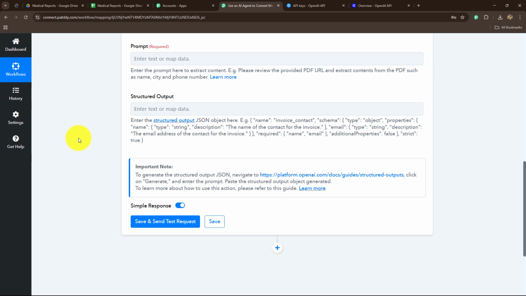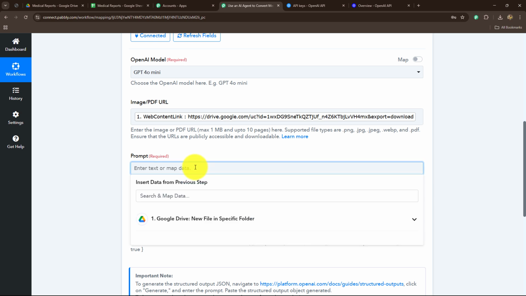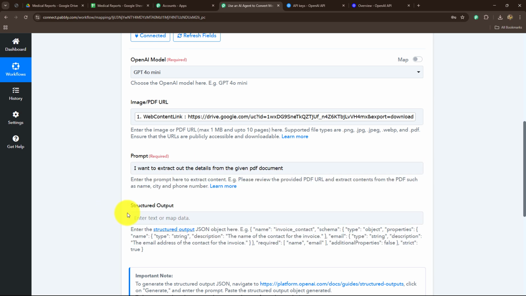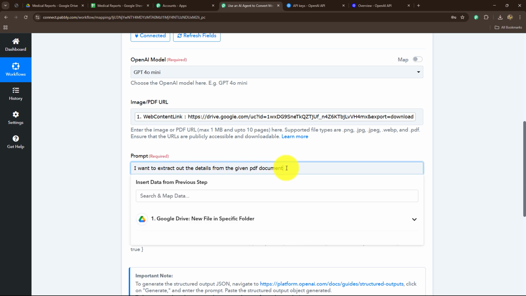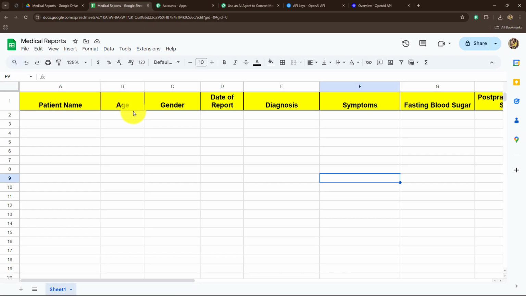Okay, then here we have to provide the prompt. That is a very important and the highlight step of this automation. Here we need to provide the command for what we actually want our AI agent to do for us, because I need to extract the necessary details from this document that I have uploaded here. So I'm going to enter the prompt: I want to extract the details from the given PDF document. Because the document is in PDF format, these are the details which I want: patient name, age, gender, date of report, diagnosis, symptoms, and all these details I want to record systematically in separate columns in different rows in my Google Sheets.